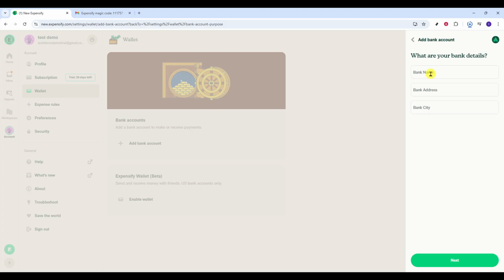Now enter your bank details. Depending on your region, this may include routing and account numbers, account type, and your address. Type carefully and double-check each digit. Most issues come from a single mistyped number. If Expensify shows formatting hints, follow them precisely. Click Next to move on.